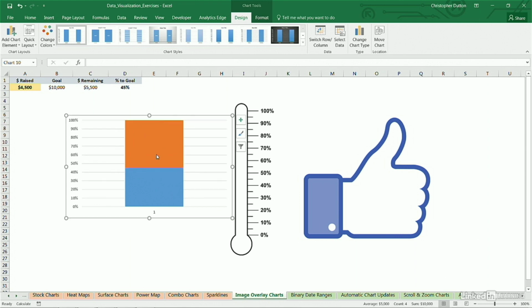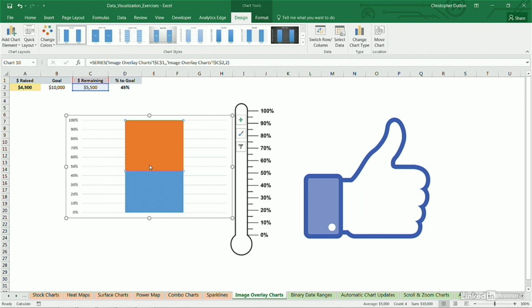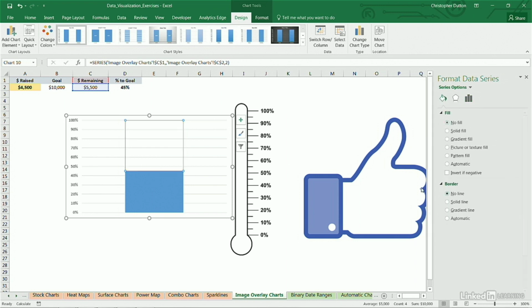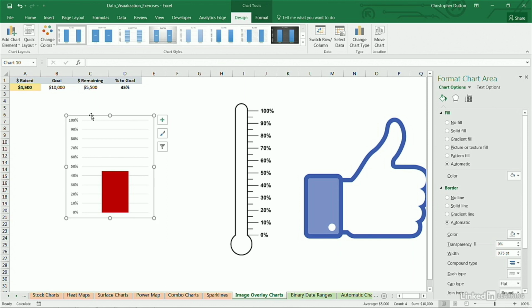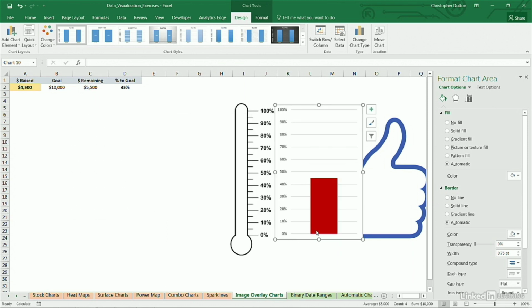I don't need the chart title. I don't actually need the x-axis. This orange box is my dollars remaining box. This I actually don't want with any sort of solid fill, so I can choose no fill, no line. For my dollars raised series, let's give it a solid fill with a nice dark red, kind of classic thermometer color. And at this point, what's important is that I drag it over and align the 0 and 100% marks with the thermometer icon. So I'll just do that manually.